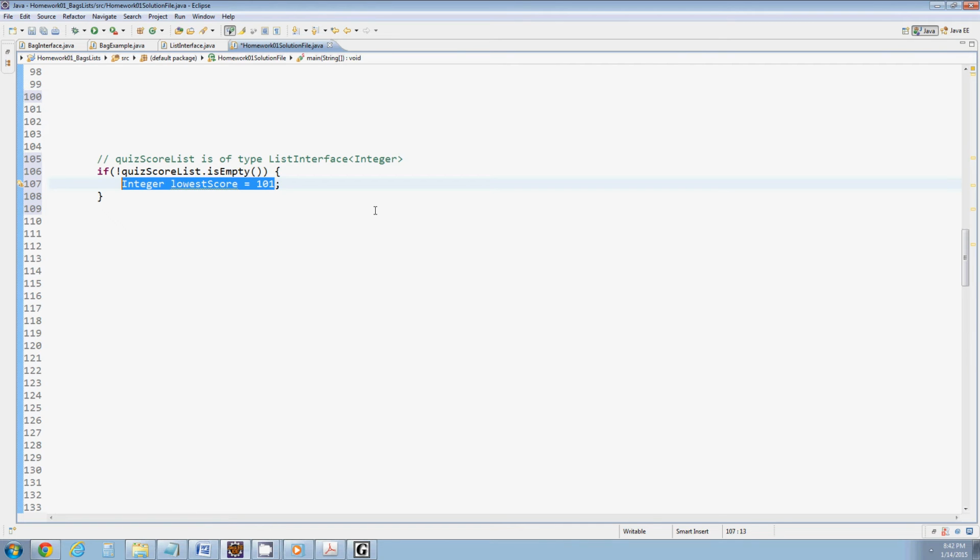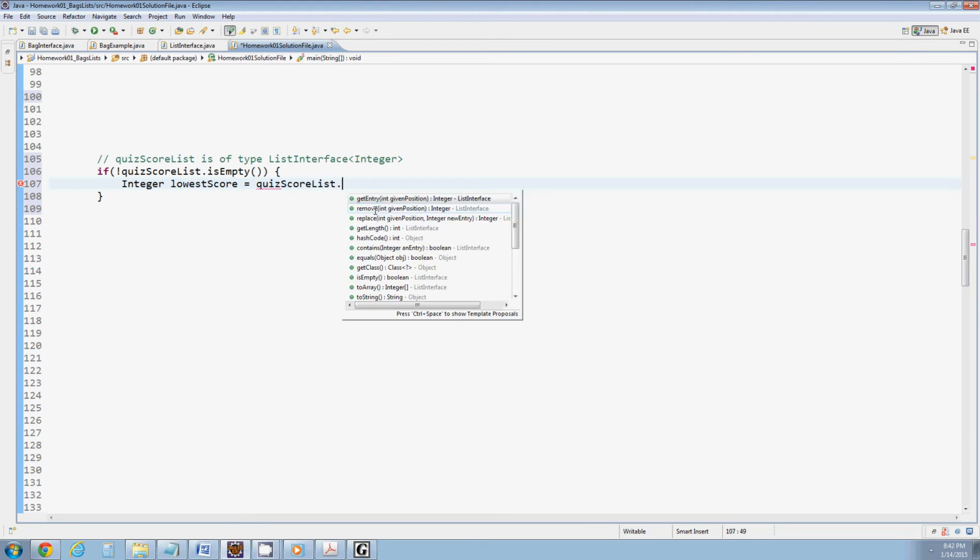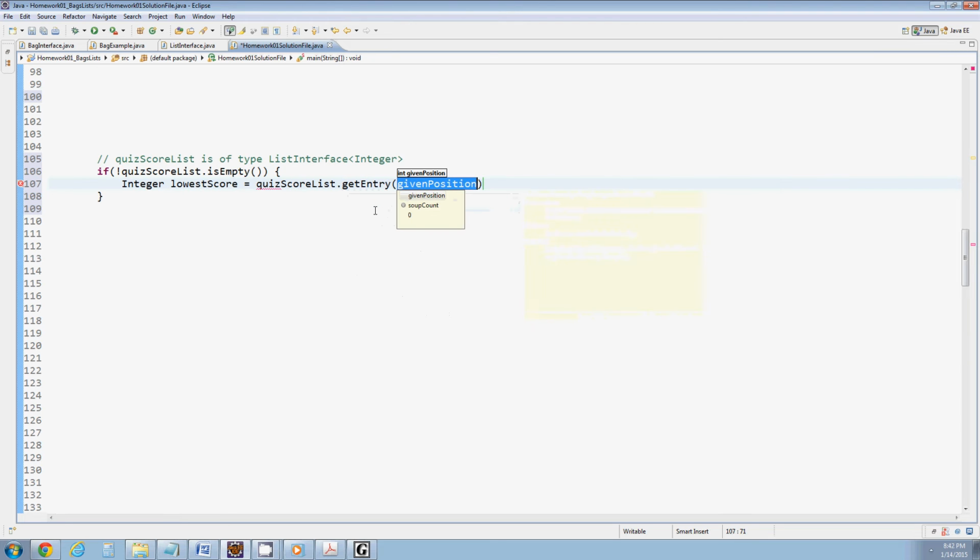So a better approach that'll make our code more user-friendly for any range of quiz scores is to say, all right, let me just assume that the lowest score on this list is located in the very first position. Now, how can I access the first position of my list? Well, I want to use those methods available to me, so I say quiz score list dot get entry at position 1. Remember that lists in the list interface, in any class that implements the list interface, start at position 1.